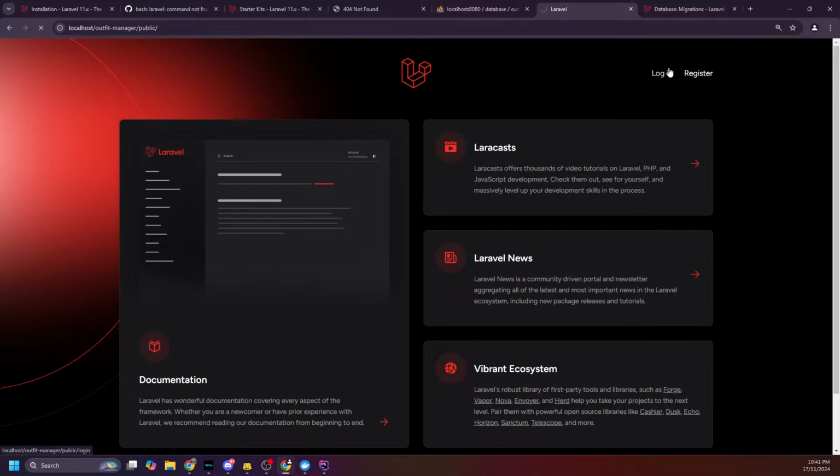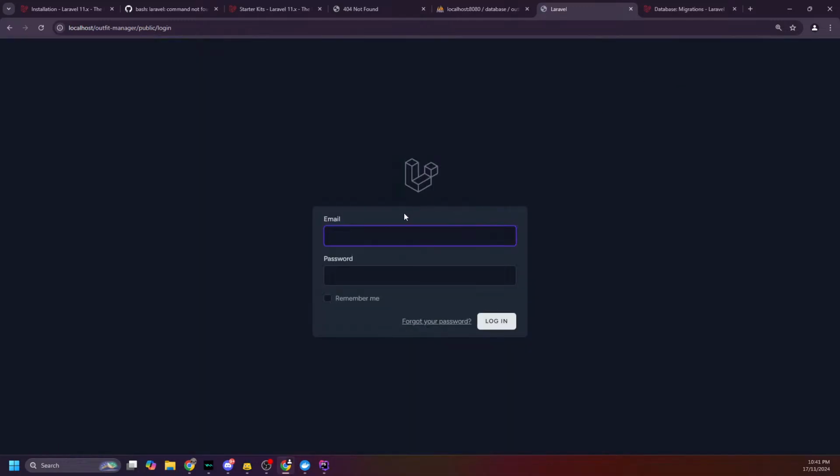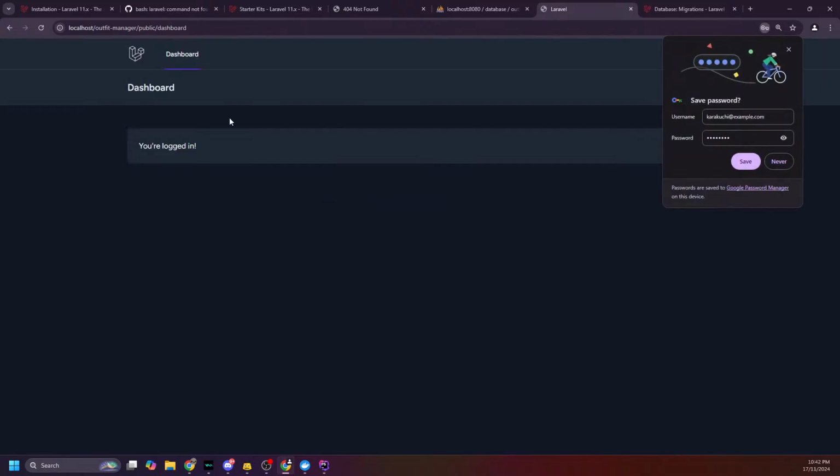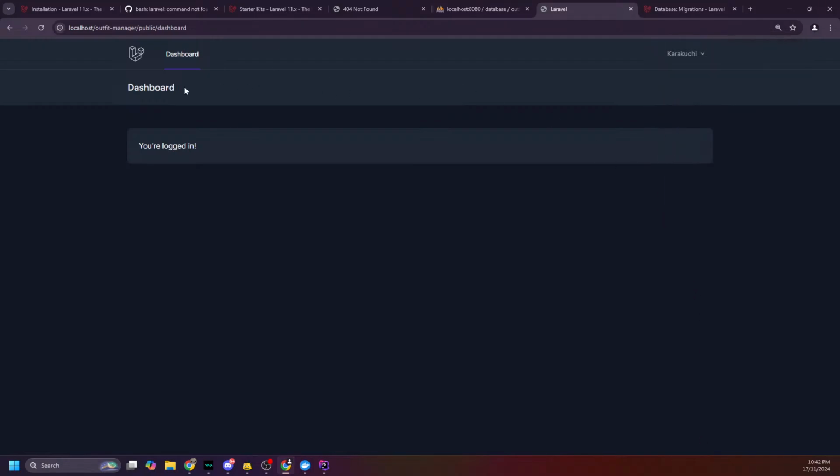So now I can log in. My secure account. Remember, log in. Okay. I never want you to remember my password for this site. Okay. So we have successfully set up Laravel on my Docker.